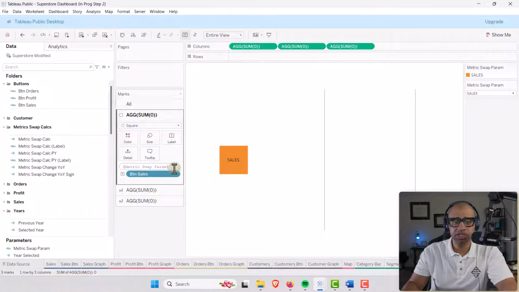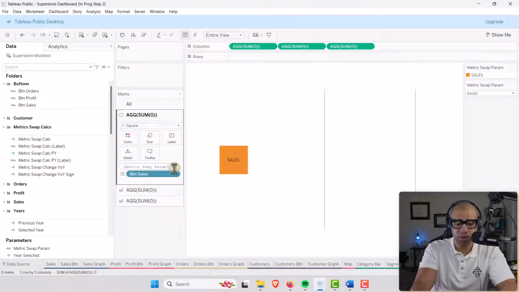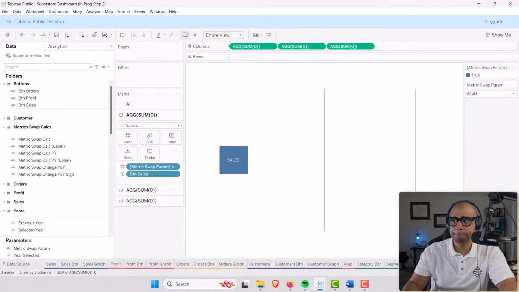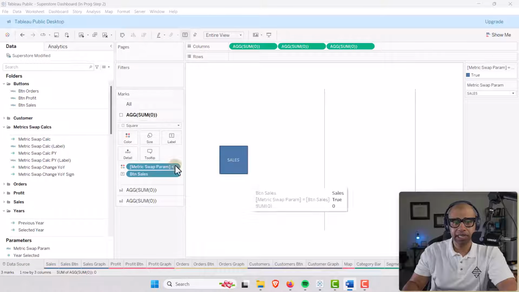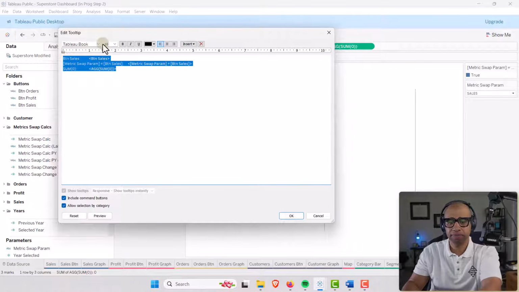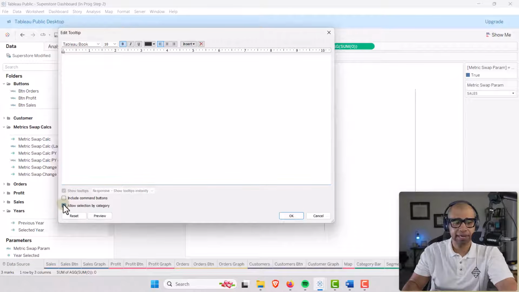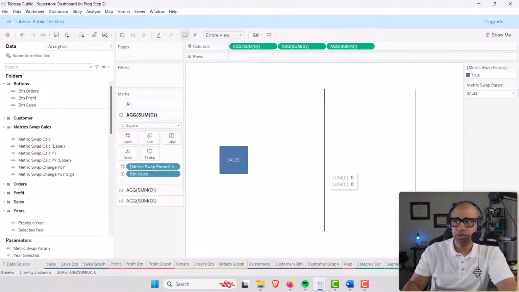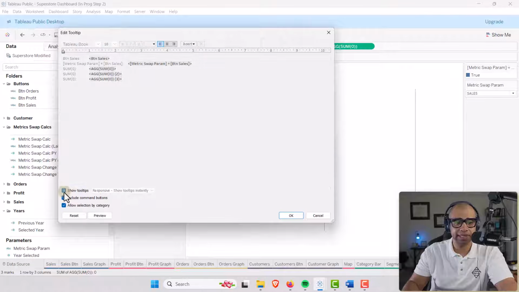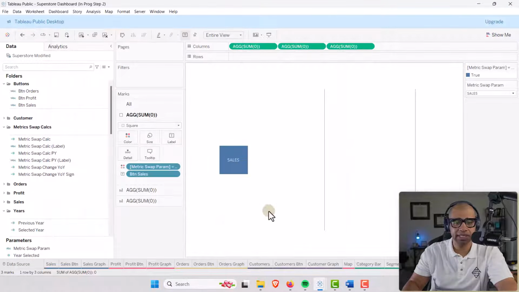And so we need to change this, metric swap param equal. This is going to be a Boolean to our button sales. It's just checking for true or false. All right. And I'm going to clear the tooltip. I don't need anything in the tooltips here. Let's get rid of that. I'm going to uncheck these as well. So I just kind of have sales right there. Actually, I can go into worksheet, worksheet tooltip and just kind of get rid of all of this. There we go. So I just have sales right there.